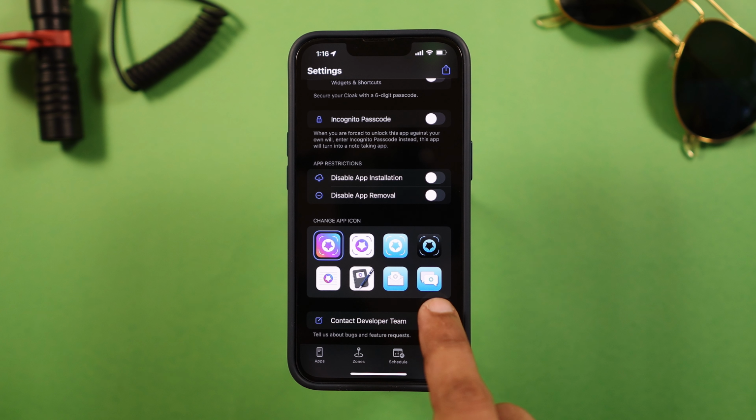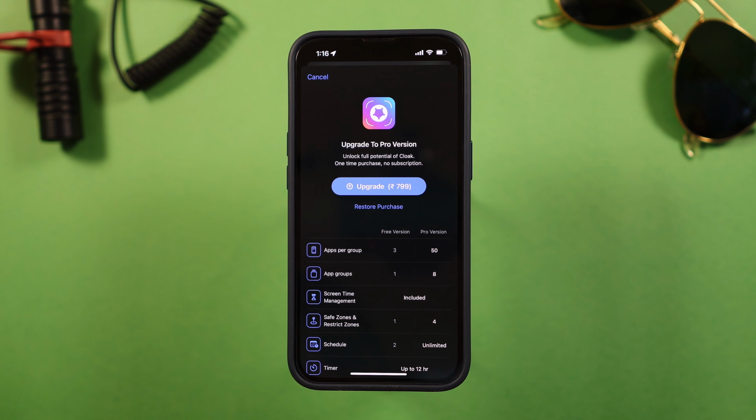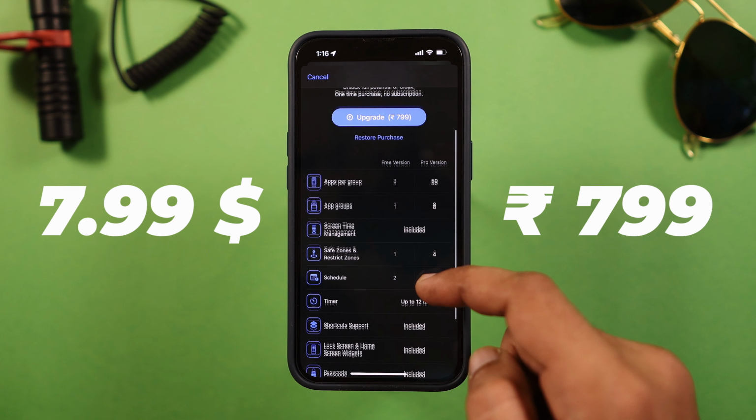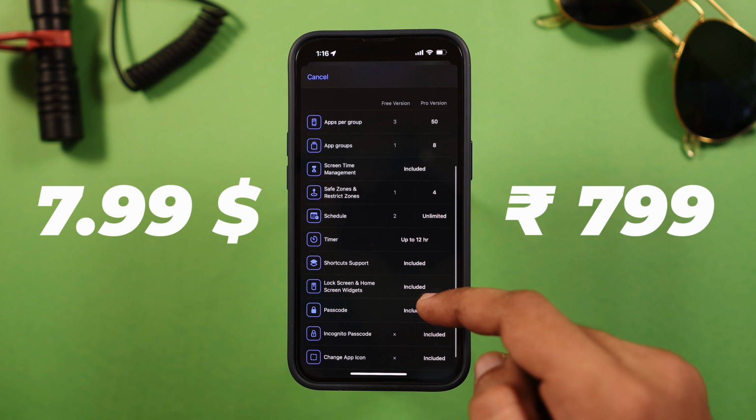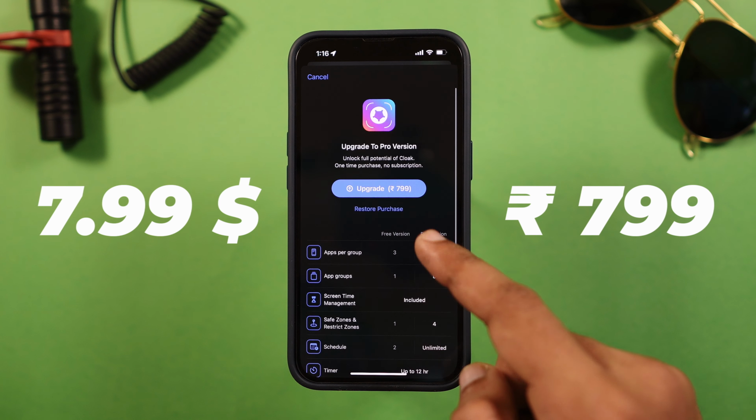The free version of this app allows you to hide up to 3 apps and create one group, but you can pay a one-time charge of $7.99 or rupees 7.99 after you use the free version and find it useful.